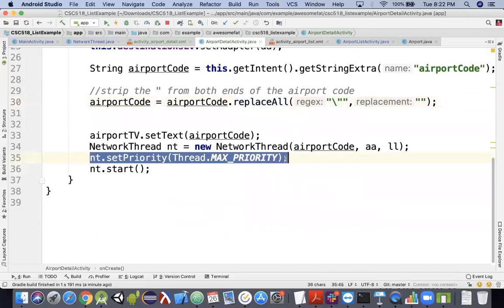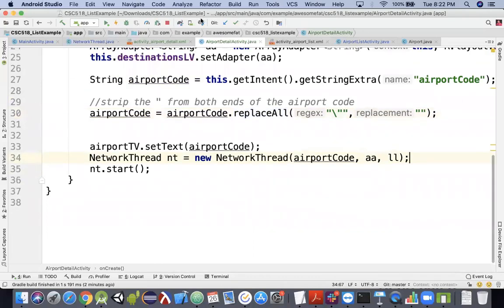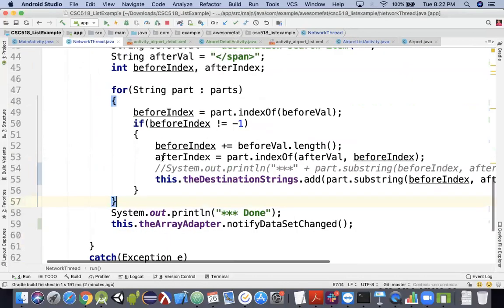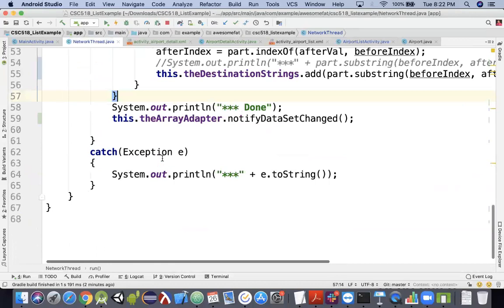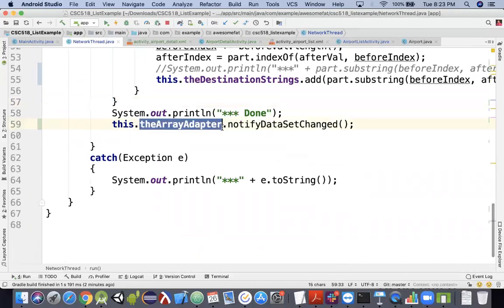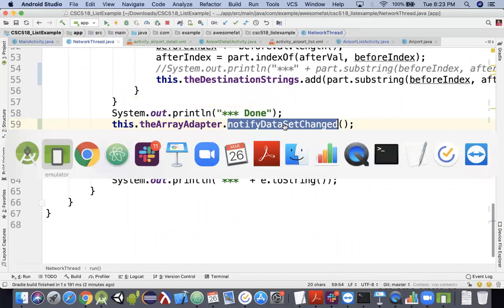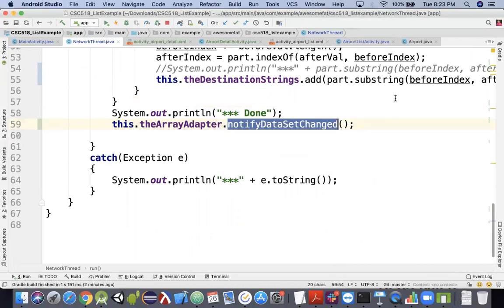So it's not a thread priority issue. It is here inside of network thread. This guy, when he notifies data set changed, it's trying to change that list view, right? And that list view is owned by the main thread, not this thread. So this is the solution to the homework. It's just slow.